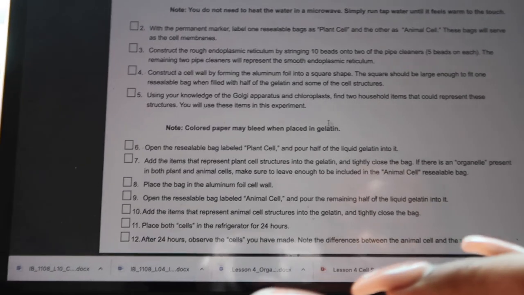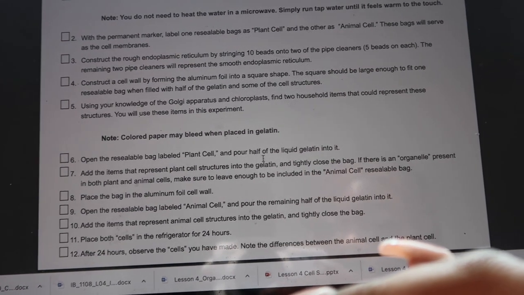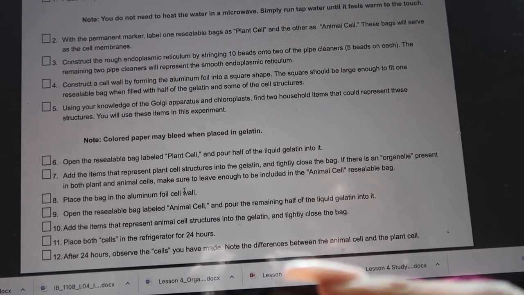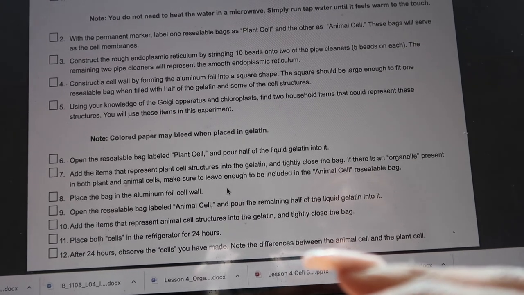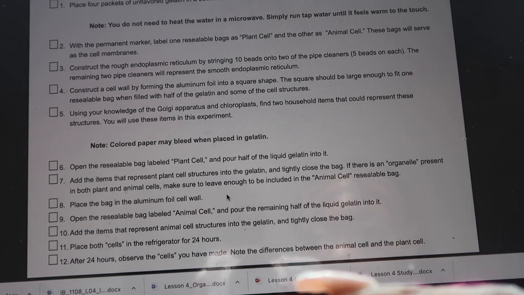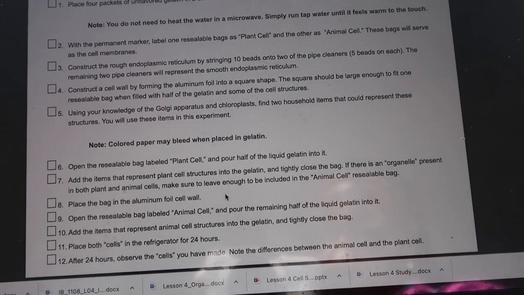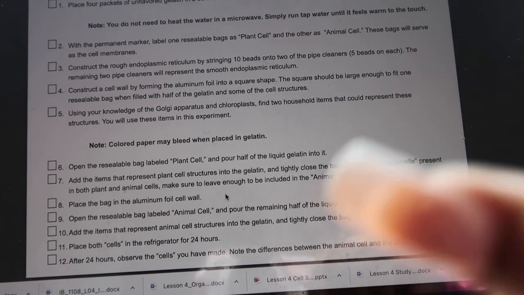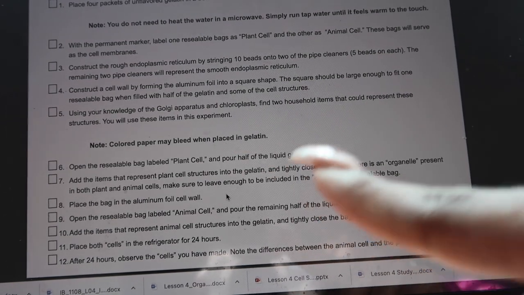Note, colored paper may bleed when placed in gelatin. Open the reusable bag labeled plant cell and pour half of the liquid gelatin into it. Add the items that represent plant cell structures into the gelatin and tightly close the bag. If there is an organelle present in both plant and animal cells, make sure to leave enough to be included in the animal cell reusable bag. Place the bag in the aluminum foil cell wall.